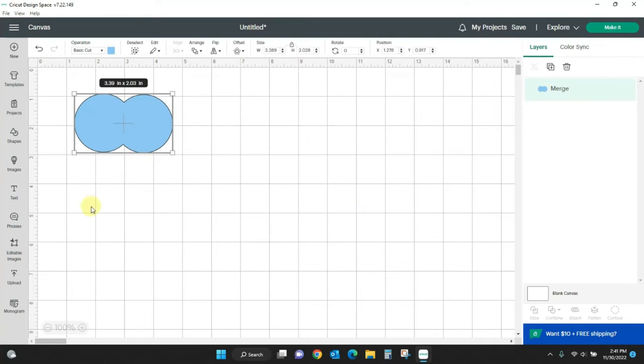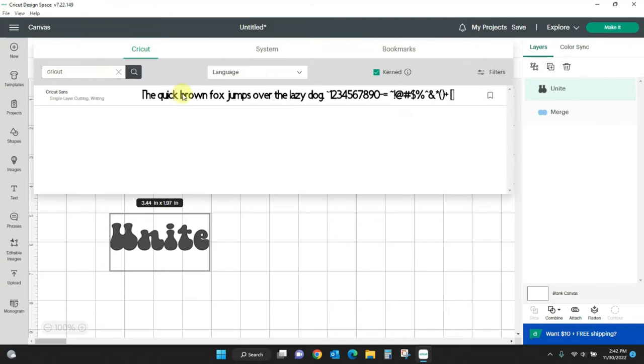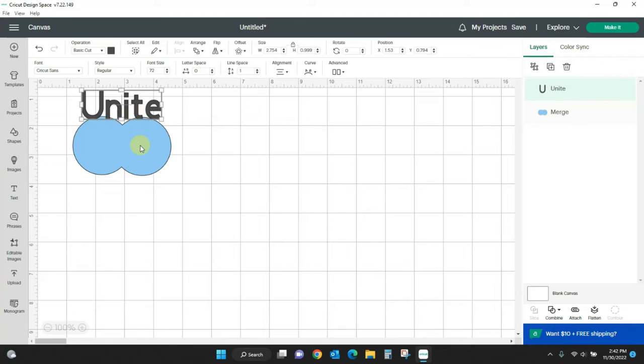So I'm going to plop this over here, and we're going to name this Unite. But I'm going to pick a different font. I was working on a different project earlier. Okay. So this is Unite.